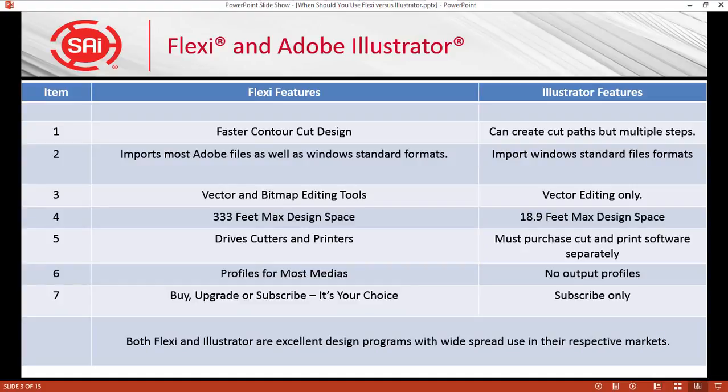The maximum design space size in Illustrator, 18.9 feet. Now, that's good for most projects in a shop, but if you're going to go bigger than that, say 20 feet, you're going to do a 20-foot banner, kind of out of luck there. You're going to have to do some tricks to get that to work.